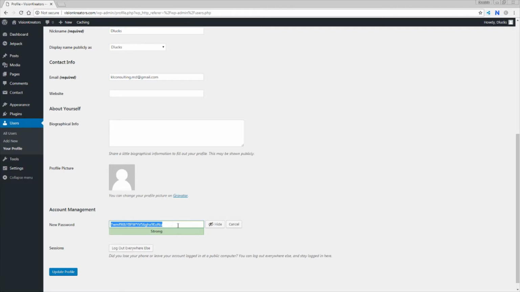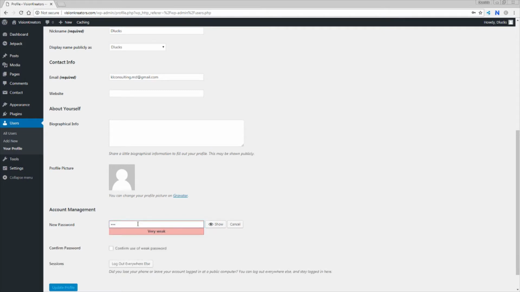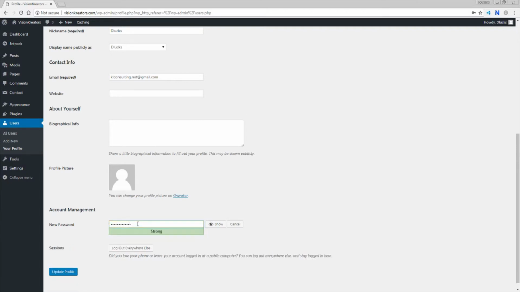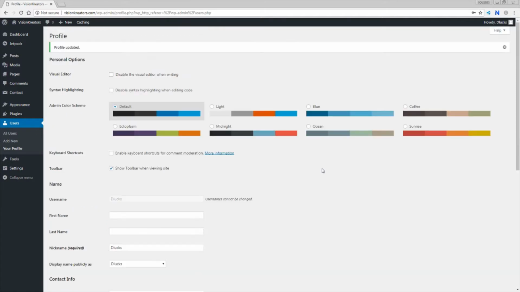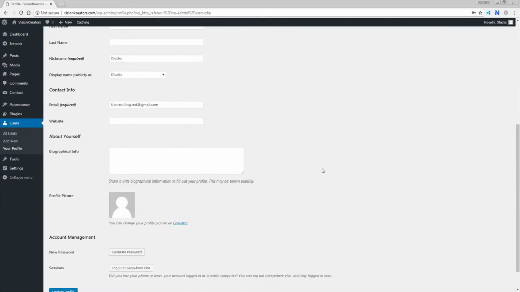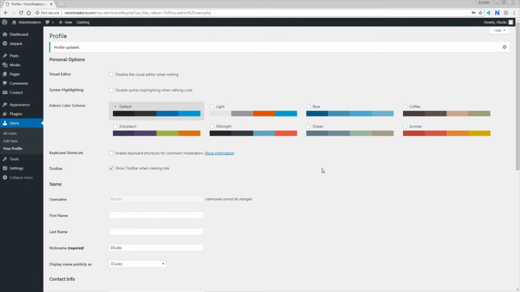You can go ahead and delete the one that they generate for you. I'm going to go ahead and hide my password, and then just enter your new password. All right, so once you have your new password entered, go ahead and update profile. All right, and there we go. Our password is updated.